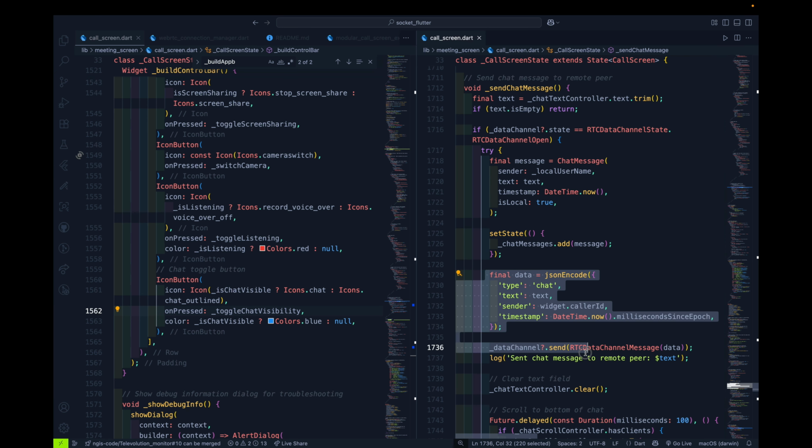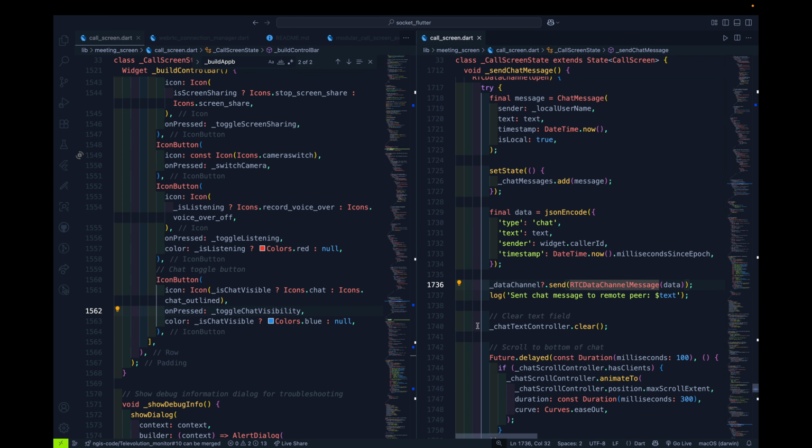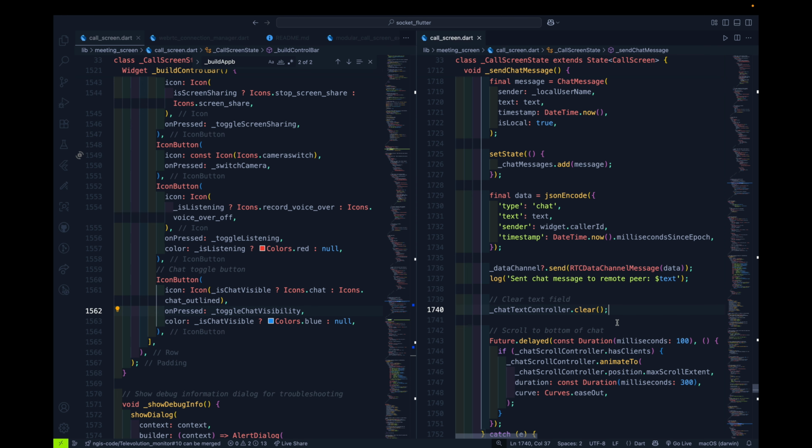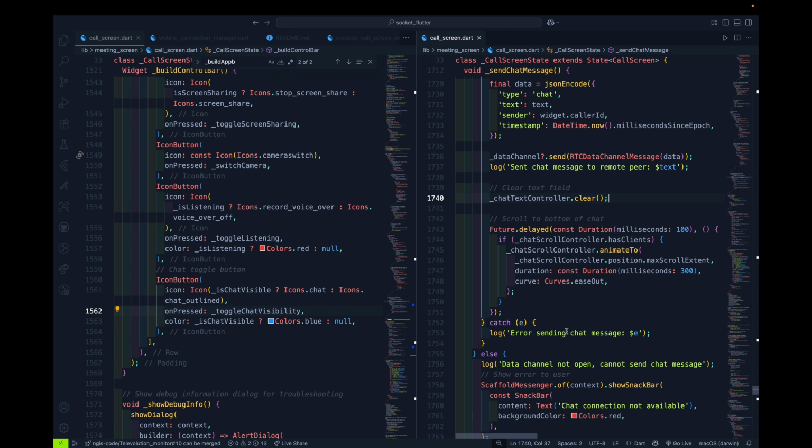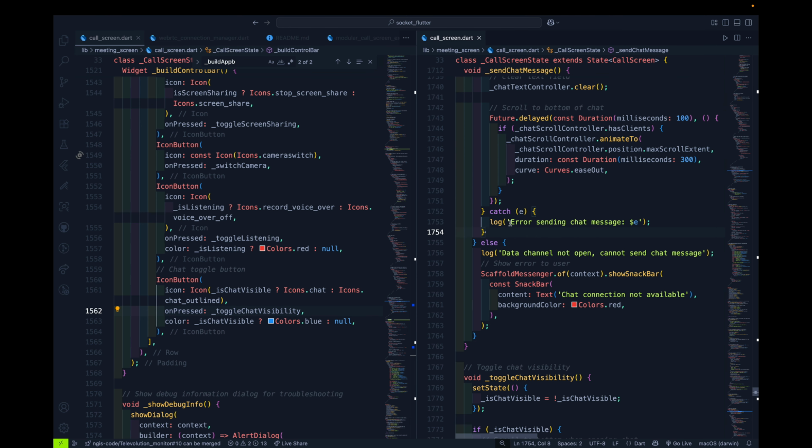We will encode this message in JSON, like in the JSON we are going to send, and we'll have a clear message, whatever you have written, it should be clear as well. So we'll have some animation or something, and if we are not able to send the message, we'll have an error sending message, and we'll just log that the chat connection is not available.